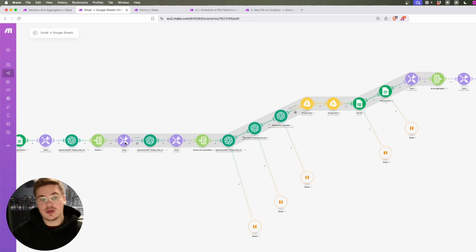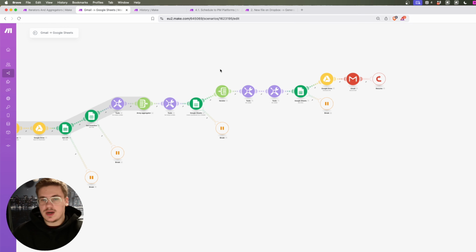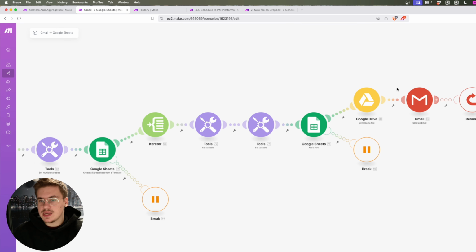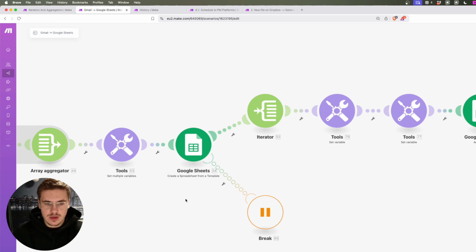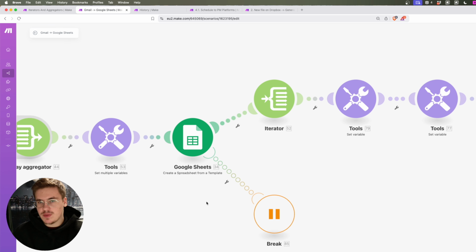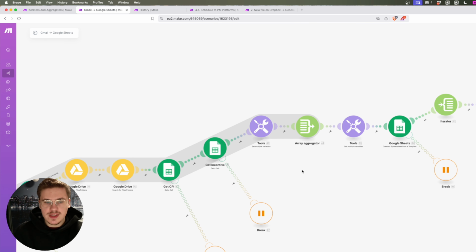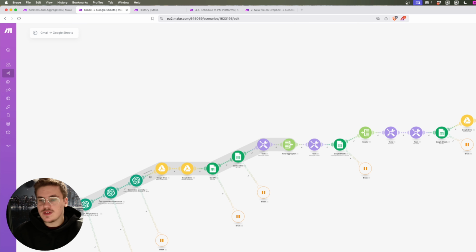So basically, each module between this array aggregator and this iterator is run multiple times due to the nature of iterators, as I've explained before. The rest of the flow, I don't want to run multiple times. I only want to send one email. I want to only create one row. I want to create only one spreadsheet from a template. I don't want to use the nature of iterators to run each of these modules multiple times.